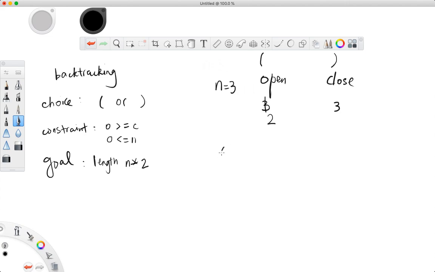So if your string looks like this, because we place the open, the number of leftover opens is 2. If we place close, now close becomes 2. According to this kind of definition, open must be greater than -1. Open being negative means you have overplaced, meaning you have placed more than n. The other constraint is open has to be less than or equal to close in order to be valid.